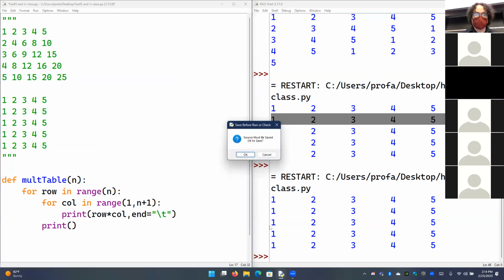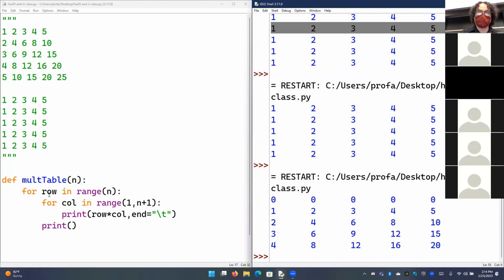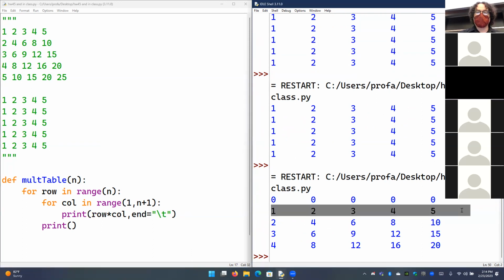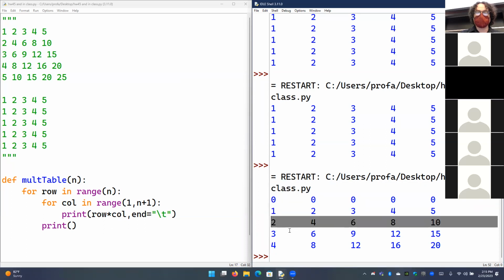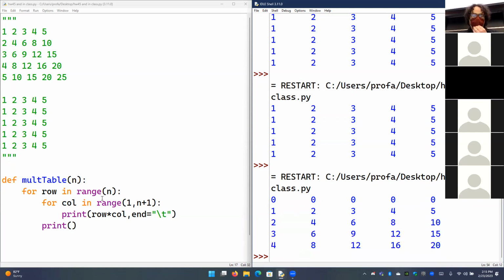So this first row is 0. The second row goes up by zeros. This one goes up by 1s. This one goes up by 2s. This one goes up by 3s, and this one goes up by 4s. That's close to what we want.